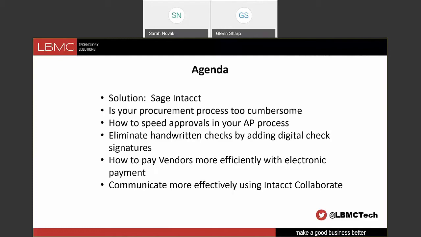Is your procurement process too cumbersome? What can we do about that? How to speed approvals in your AP process? Eliminate handwritten checks by adding digital check signatures. We'll talk about that, how to pay vendors more efficiently with electronic payments, and then how to communicate more effectively using Intacct Collaborate. So that's some of the areas that we will be talking about.